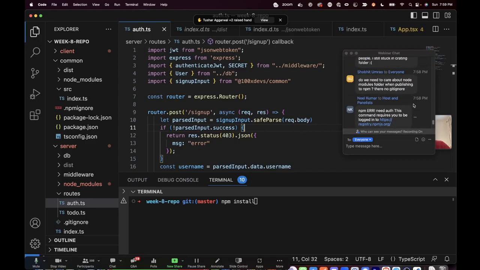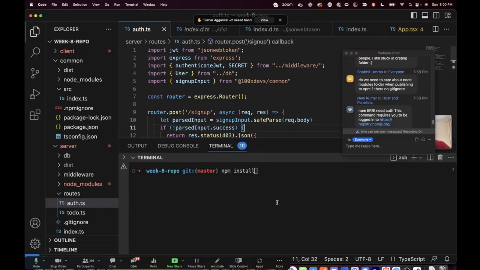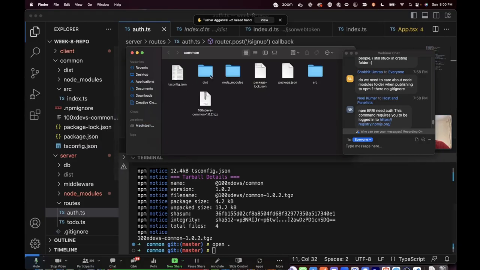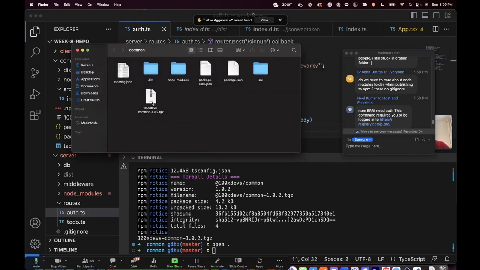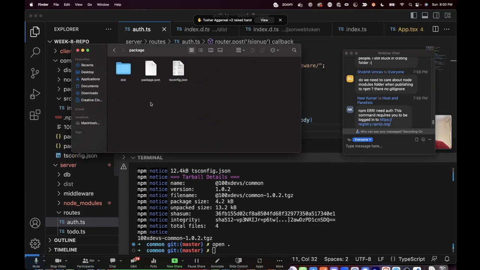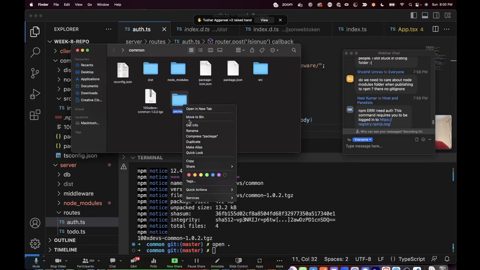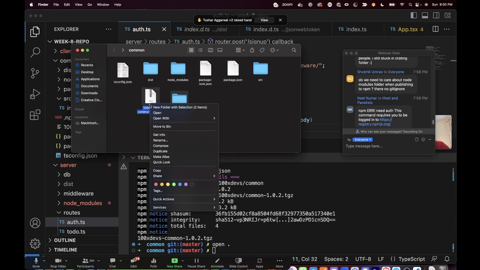Do we need to care about the node modules folder when publishing to npm? Npm will automatically ignore the node modules folder. So if you go to the common folder and do npm pack, and you open this and try to see what was packed here, it does not have your node modules. So you don't have to worry about node modules or add it to npm ignore. It automatically ignores it.